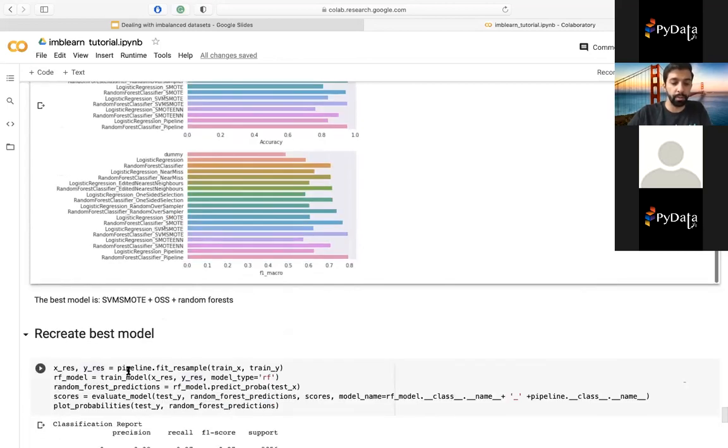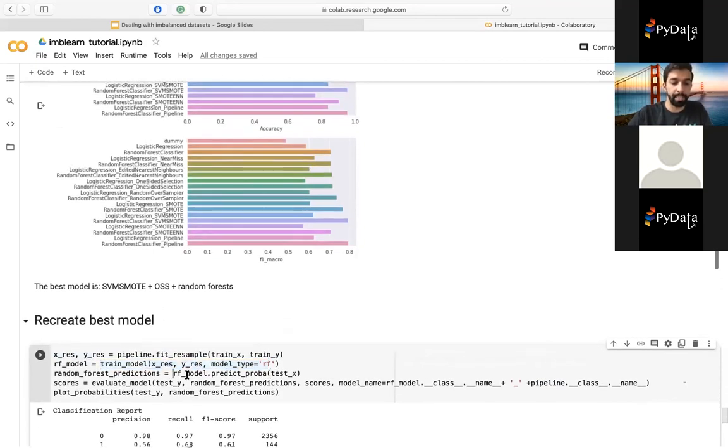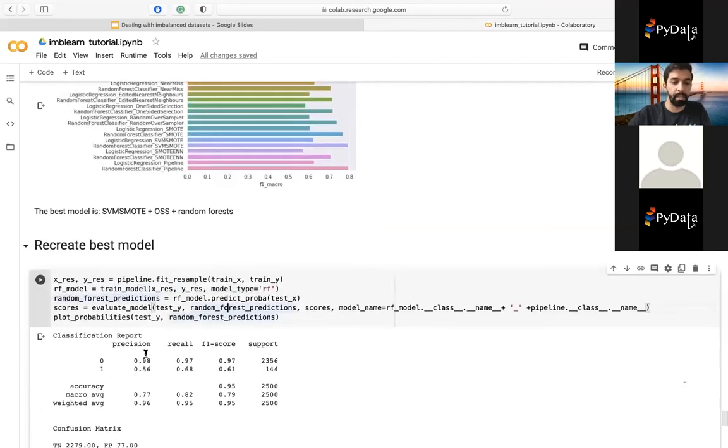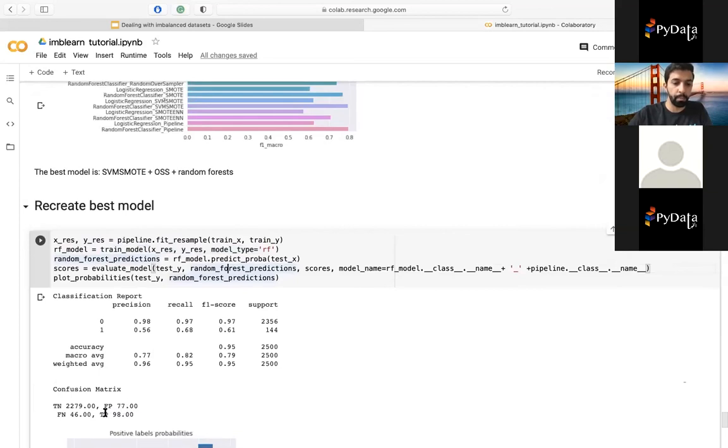So this is how we're going to do it. We're going to use the pipeline to first resample. This was the training set. We found the resampled X and Y. We trained the random forest model. We predict the probabilities on the test set, and then we evaluate those predicted probabilities. We see we're just recreating the same performance. We have higher true positives than we have false positives. We have a balanced precision and recall.